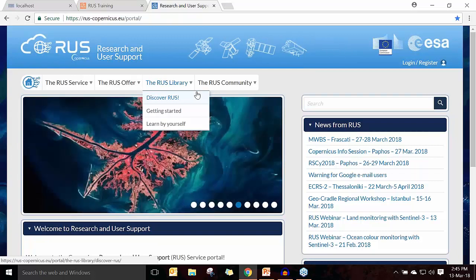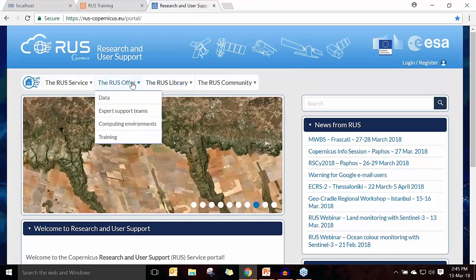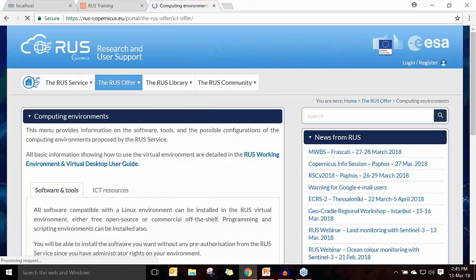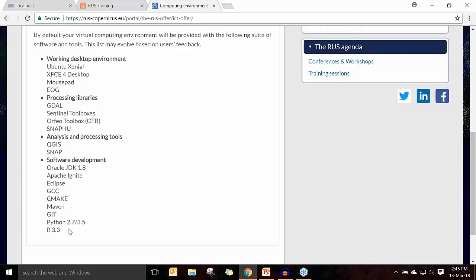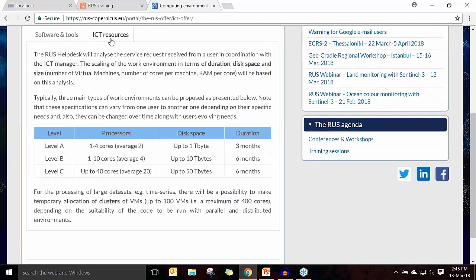And as I said before, we offer virtual machines that come with pre-installed software. So if we go to the RUS offer and, more in detail, to computing environment, you can actually see the list of software that is already installed in the virtual machines and which is ready to use. You can also access the different types of virtual machines that we provide.